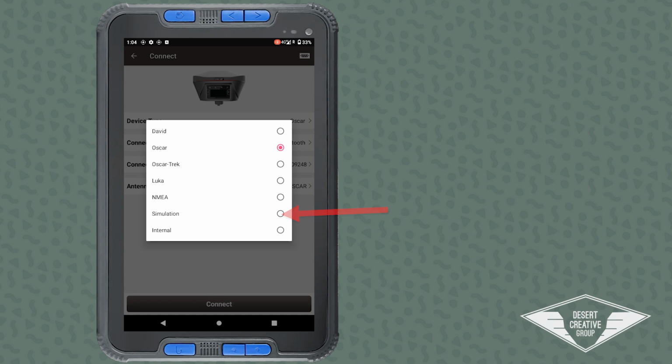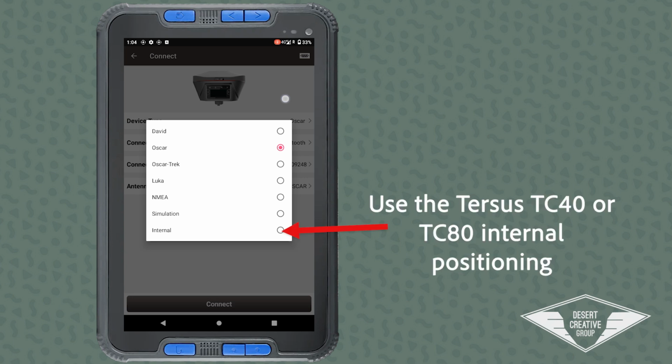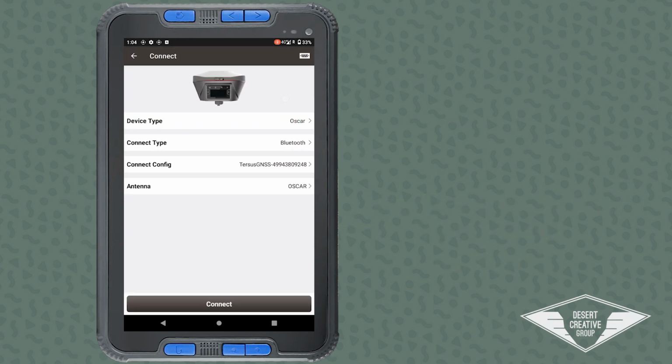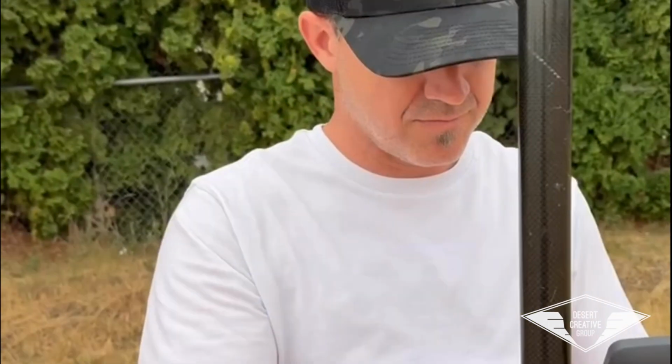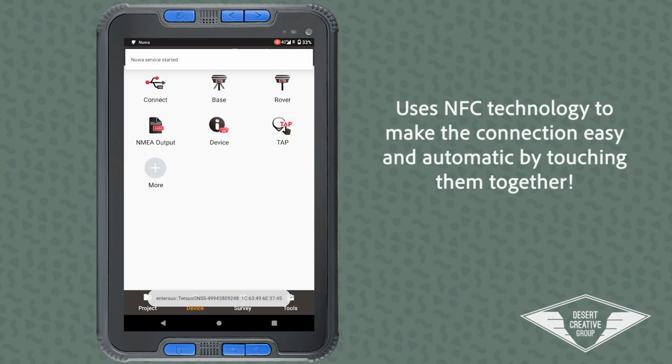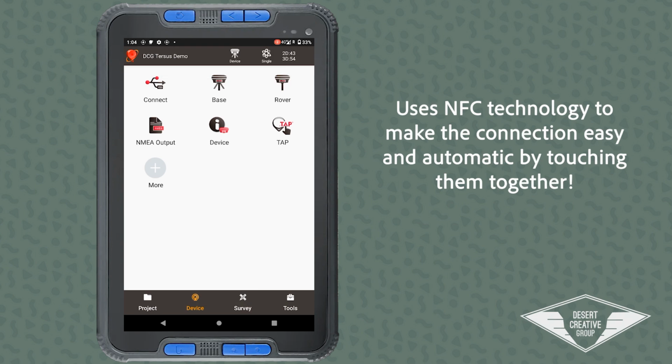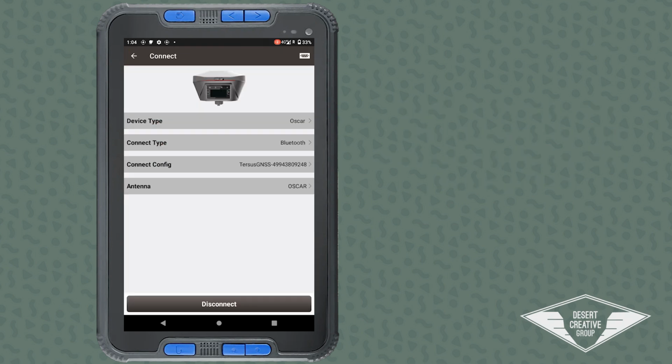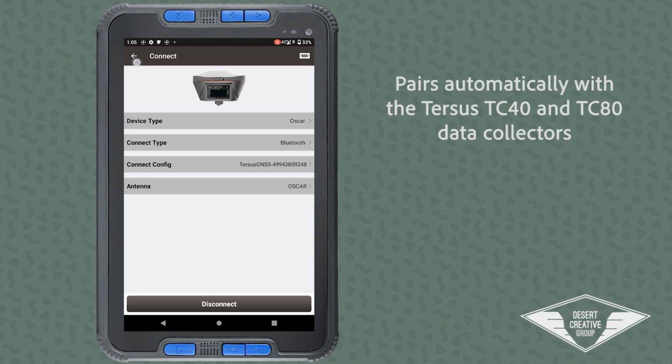And the other option, which is sometimes useful when you don't have a receiver and you're just doing some stuff in the field to get close, you can use the internal GPS here and have all the functions in the Nuwa software. In this example, I'm just going to take my controller and tap it to the side of the receiver. Once I do that, it will automatically do a connection for me. So I don't need to manually look at the serial number to make that connection. Now if I go into connect, you'll see that it's connected up to my Oscar through Bluetooth. And if I want to disconnect that, hit the button at the bottom.